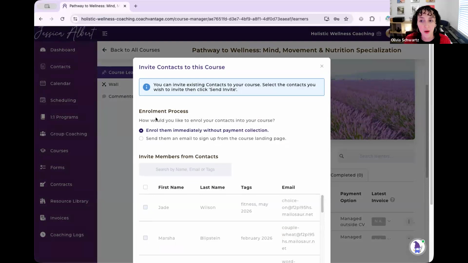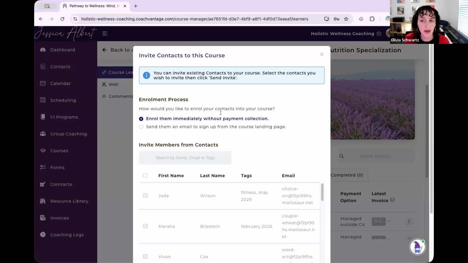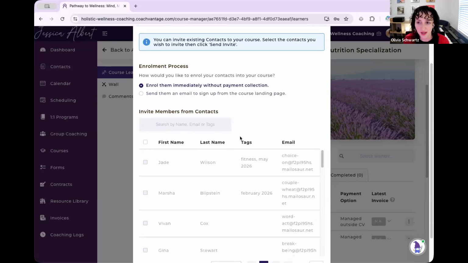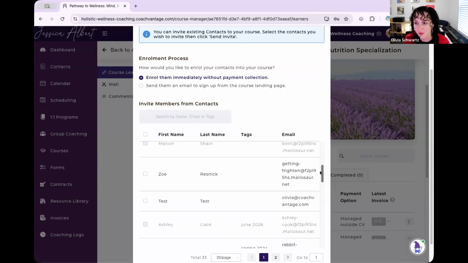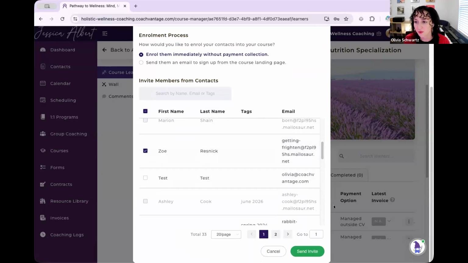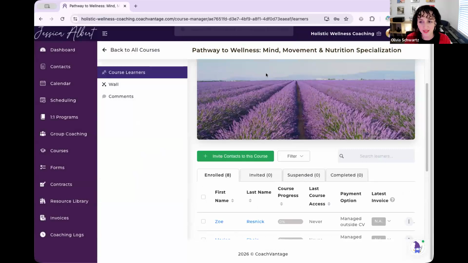It says, how would you like to enroll your contacts into your course? Option one is enroll them immediately without payment collection, perhaps because they paid you a different way. Option two is send them an email to sign up from the course landing page. So you'll definitely want to be sure to select the option that works for you. Then you can simply select somebody you'd like to invite into the course, or you can invite multiple people. When you scroll down, just press that green send invite button and they will be enrolled into the course.